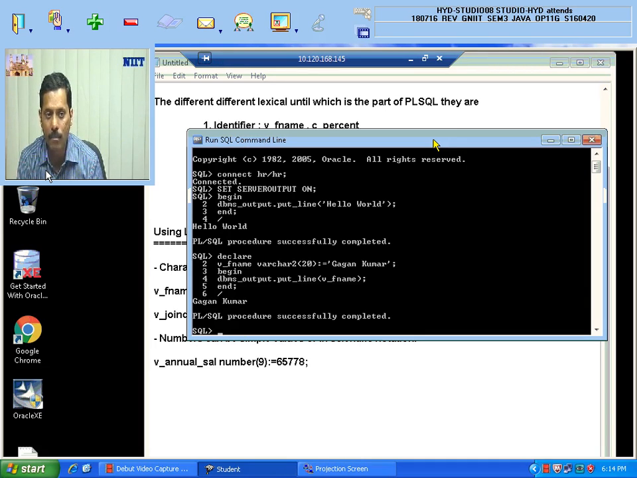You can implement this type of simple literal and assign the value. Similarly, you can assign any kind of date literal if you want, and that is also possible. If you want to go for a number, you can store a number also and print that also. So these are the certain things about literals.